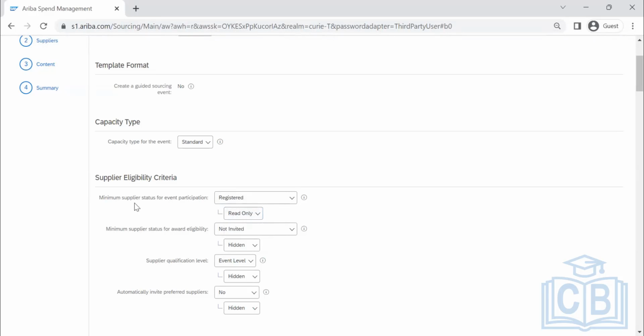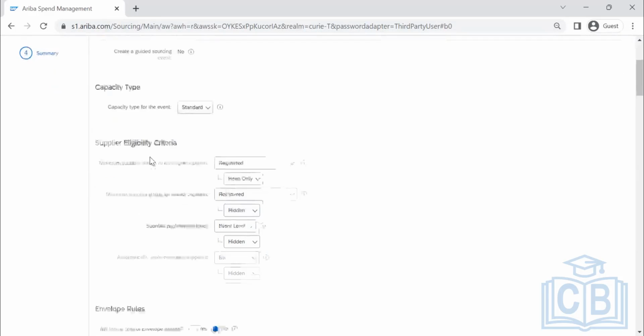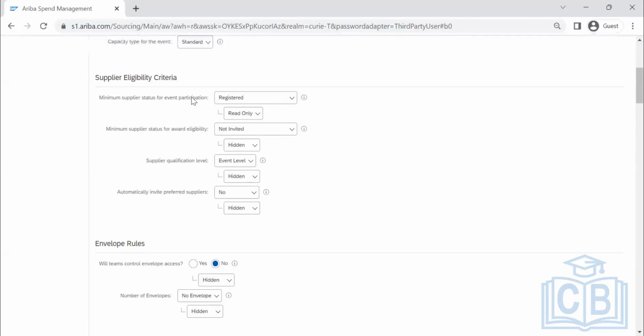Okay, that is for the supplier participation. In this case, I'm okay with any supplier who is not even registered also. I will allow him because at this stage, I do not know whether I'm going to give the business to him or not. He's a new supplier, so I can do that. Even a non-invited supplier, I can create a supplier and I can send it.